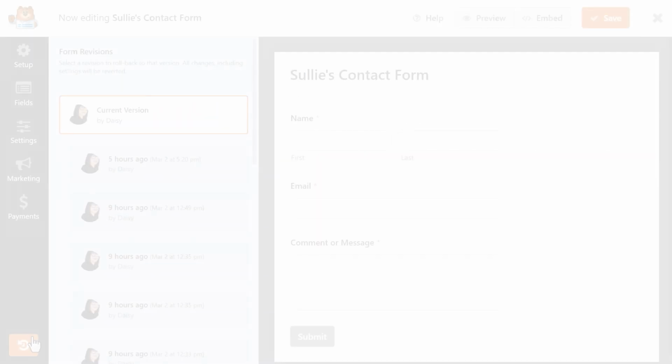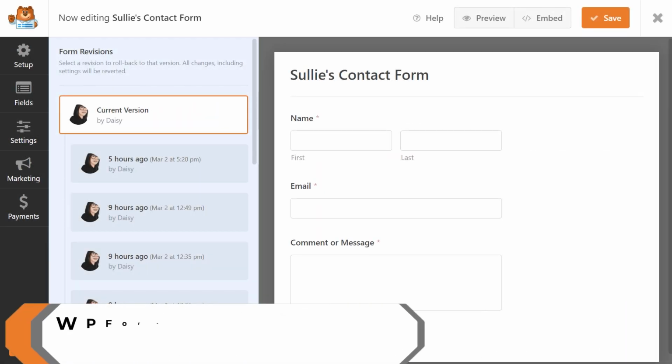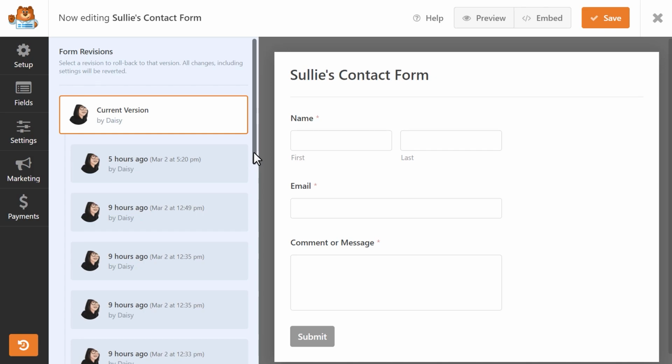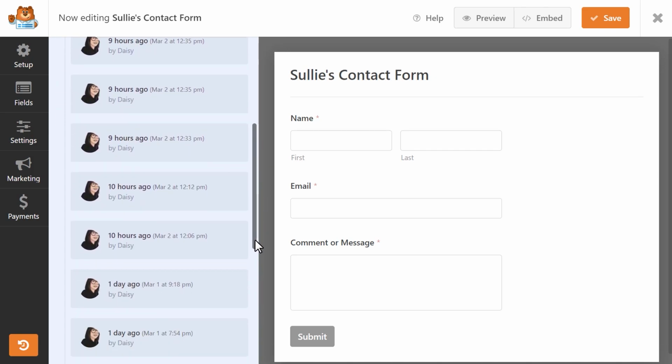Our first brand new feature is form revisions. With the new form revisions feature, WPForms will now automatically save your form editing history, thus allowing you to access previous versions and edits of your form and restore them if you'd like.